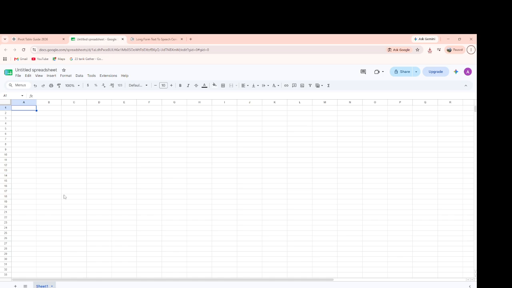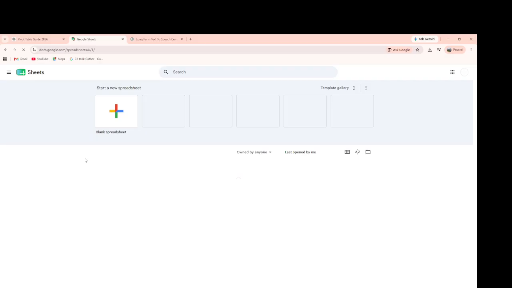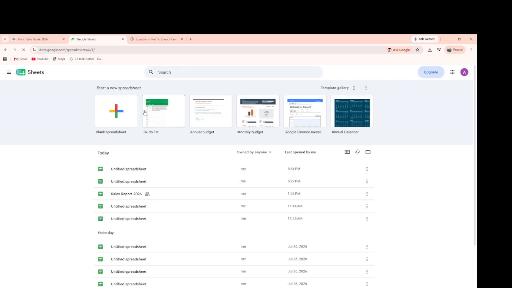In today's video, we are going to learn how to import data into Google Sheets. Importing data is a useful feature that allows you to bring information from an existing file into Google Sheets. This can save time because you do not need to manually type all of the data again.